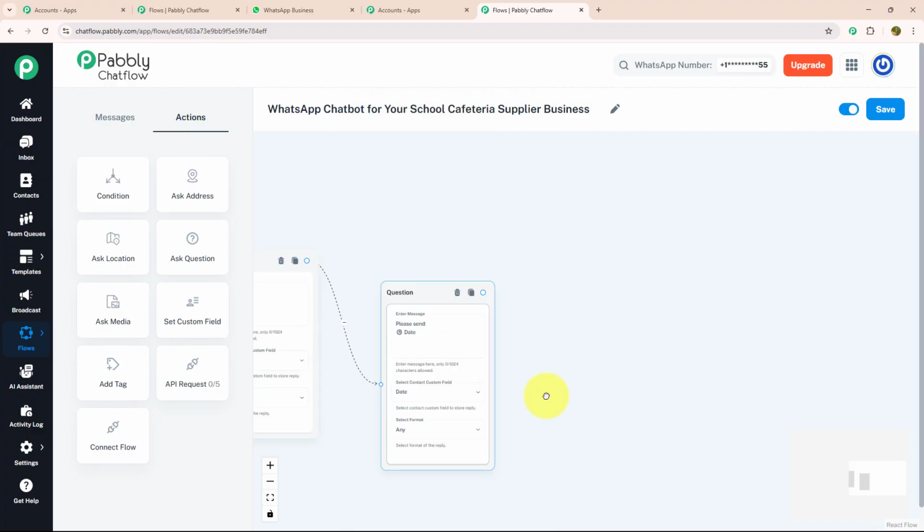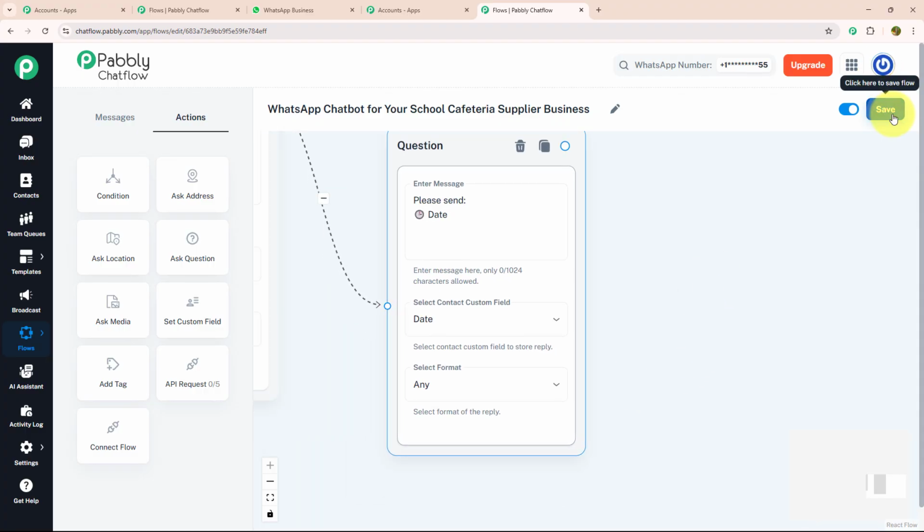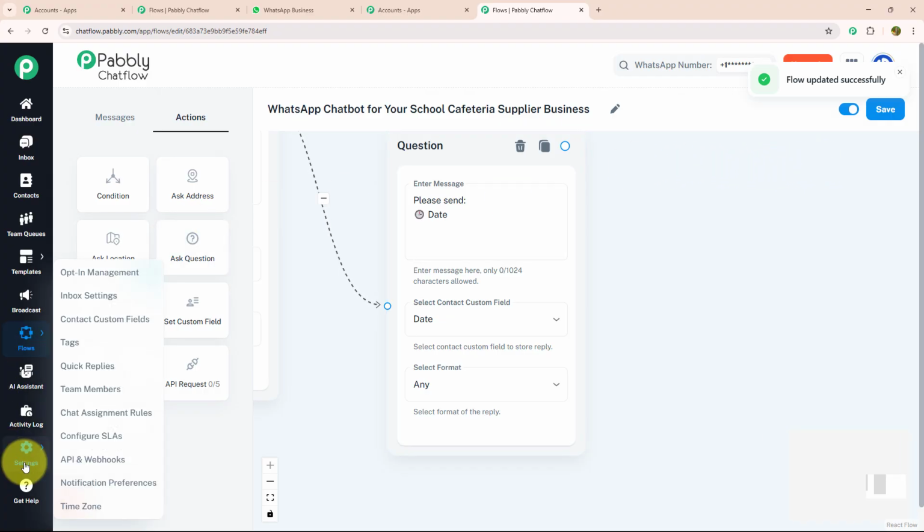Now, you must be wondering how to add this contact custom field. For that, you need to save your flow. As you can see, I got a message that flow updated successfully. That means my flow is saved. Now come with me to the settings section.